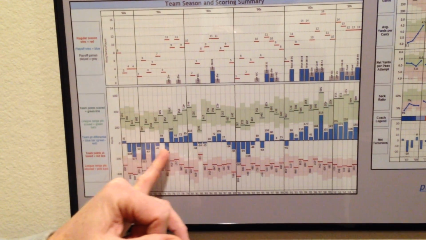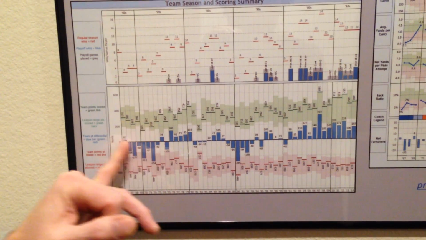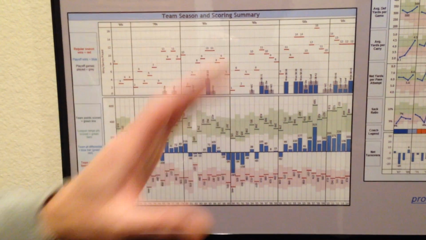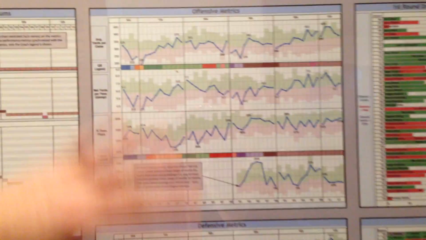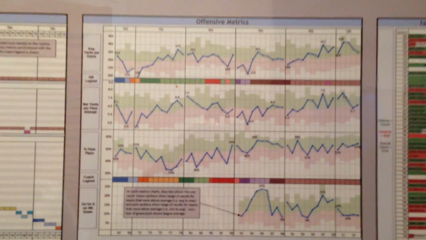You'll notice that the Patriots were bad for the first decade or so of this time period and then got better. But we'll get into why. It has to do with the draft picks because they did quite well in the 70s. But let's move to the middle here and look at the offensive and defensive metrics.